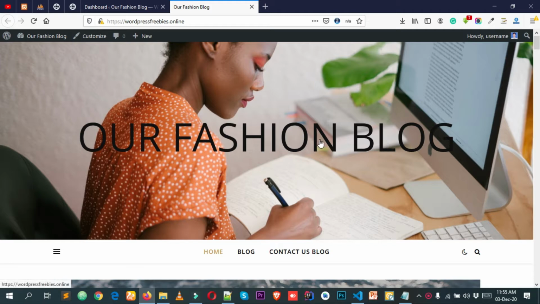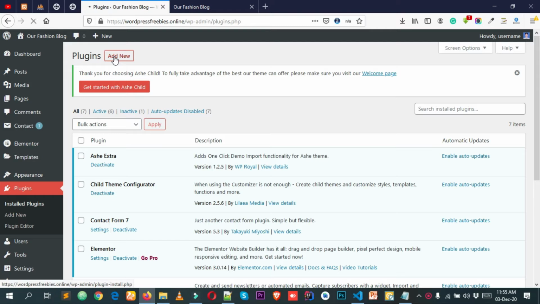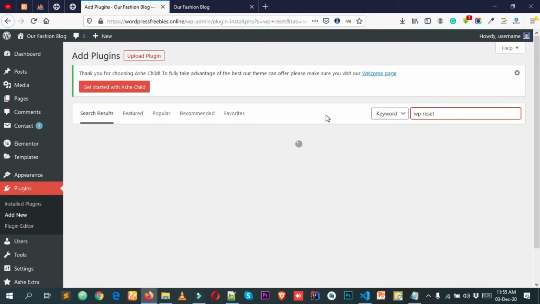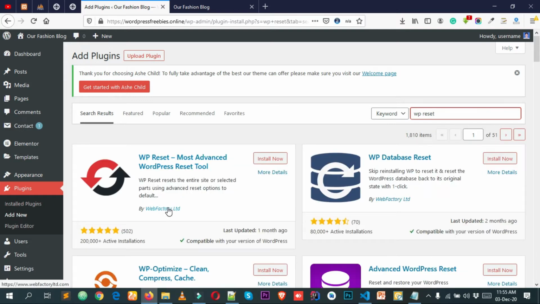So for doing that, simply log into your WordPress dashboard and go to plugins, and from plugins we are going to add a new plugin. Simply click on add new, and from here search plugins, type here WP reset, okay? WP reset, and we're going to install a reset plugin. You can see that this plugin is by Web Factory Limited, okay? So simply click on install now, and you can see that this is already installed. And after that, simply click on activate.